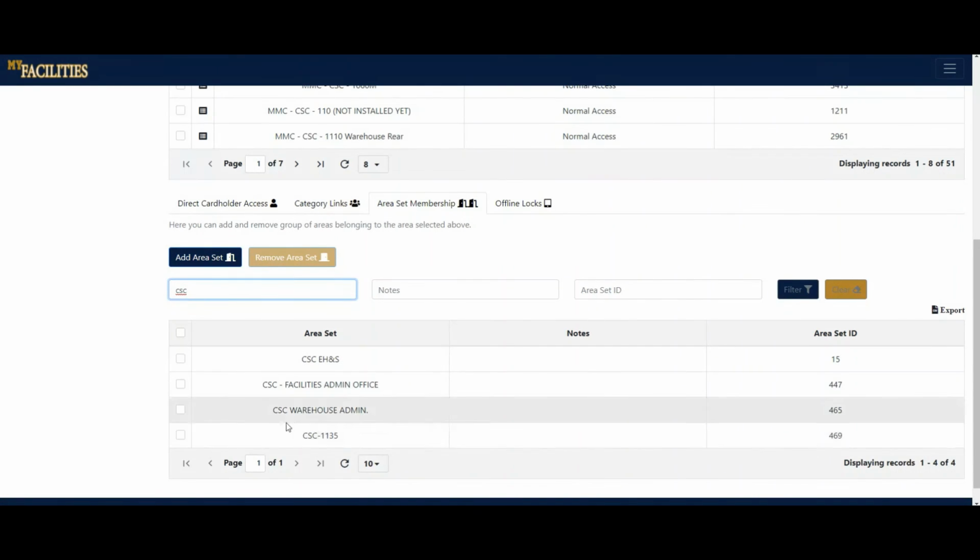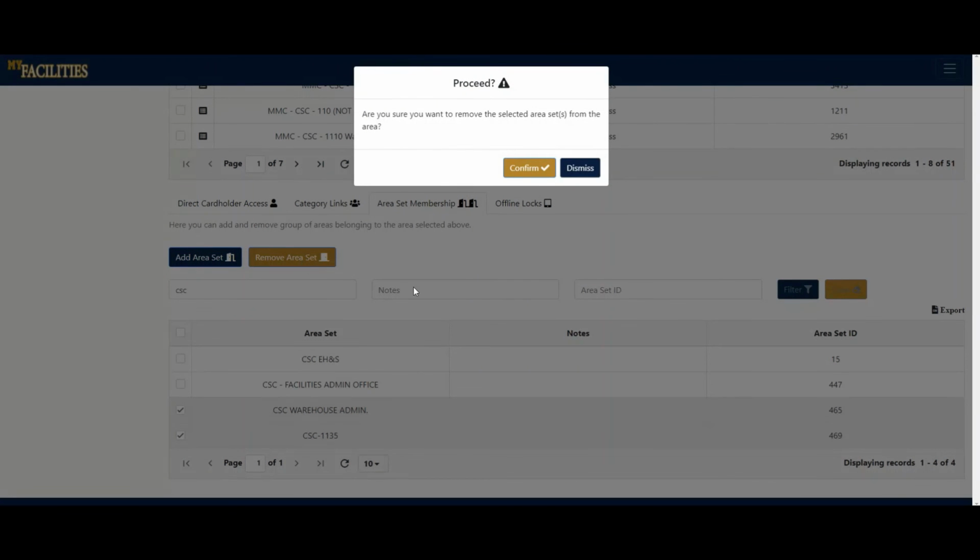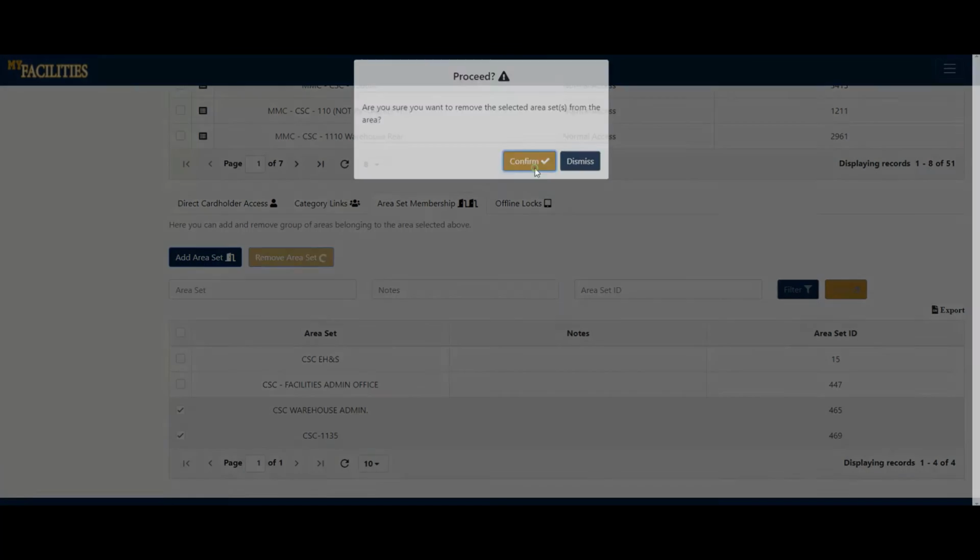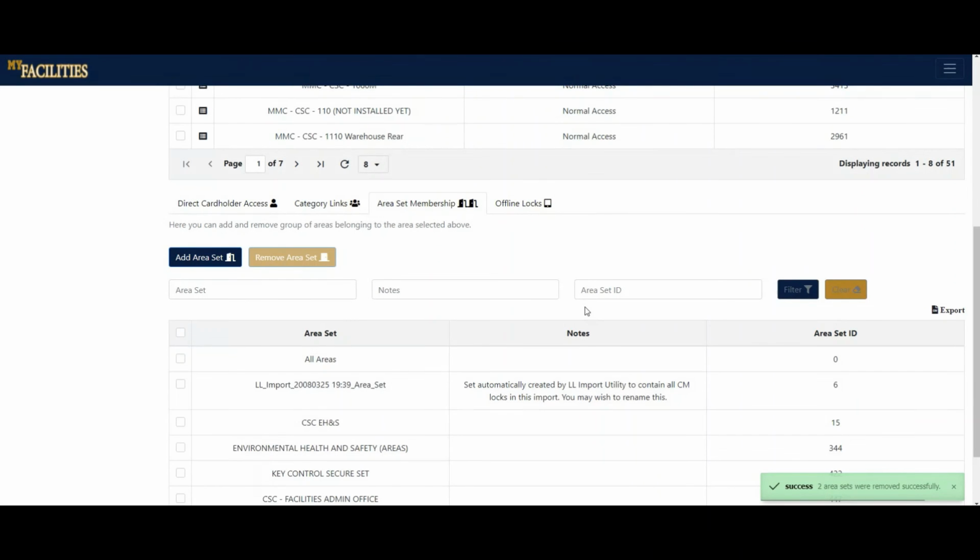Now, to remove an area set, simply click on the area set or multiple area sets that you'd wish to remove, and then click on Remove Area Set. You will then be prompted to confirm this action, and by clicking Confirm, you will have removed the area set or multiple area sets from your selected area.